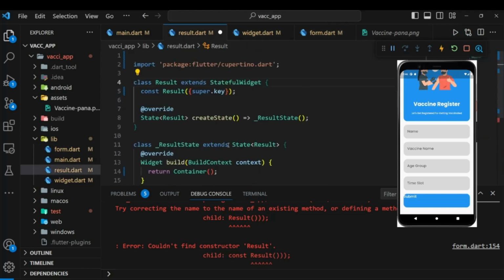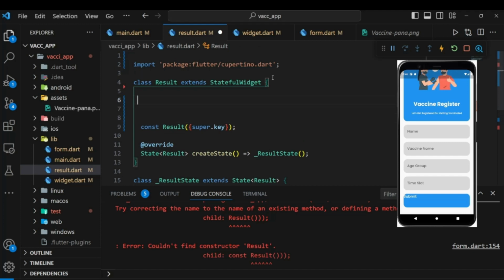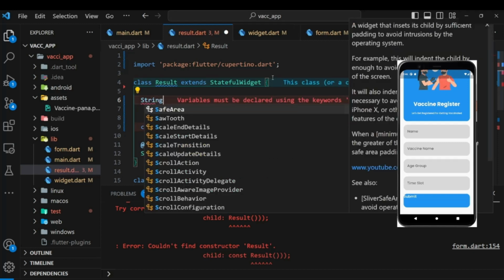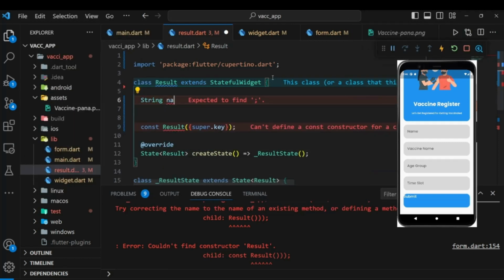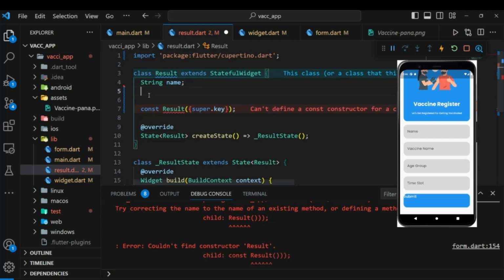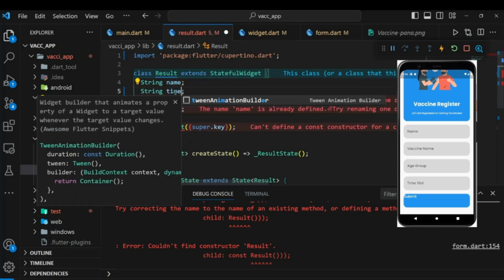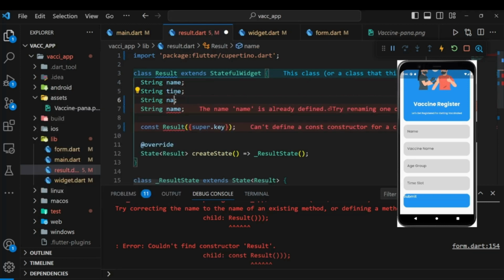We have to make a constructor for this. So let's make some more things here. As a string, we want name. We can copy similar things because we want to pass the data from one screen to another screen. So we have to make this as a parameterized screen or a parameterized class.